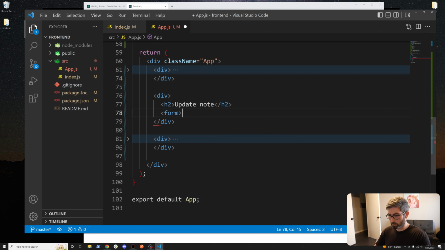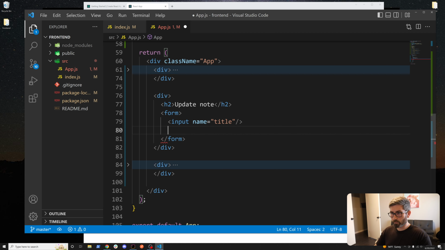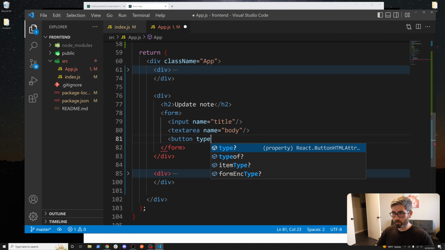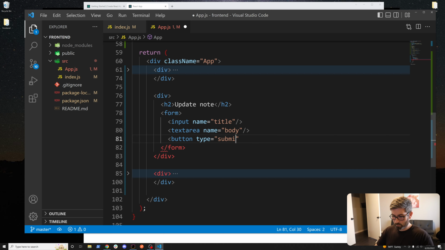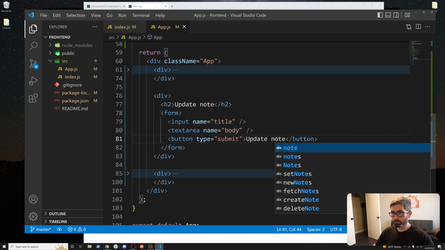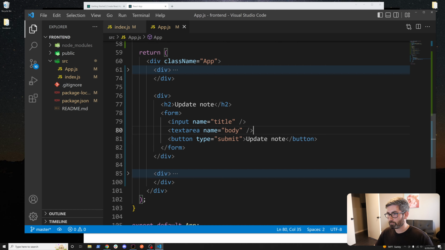So form, and then the same inputs. So input name is equal to title. Text area name is equal to body. And then we need a submit button. So button type submit. And then we'll put update note in there. So let's just go back here and check it out. We got our form right here.